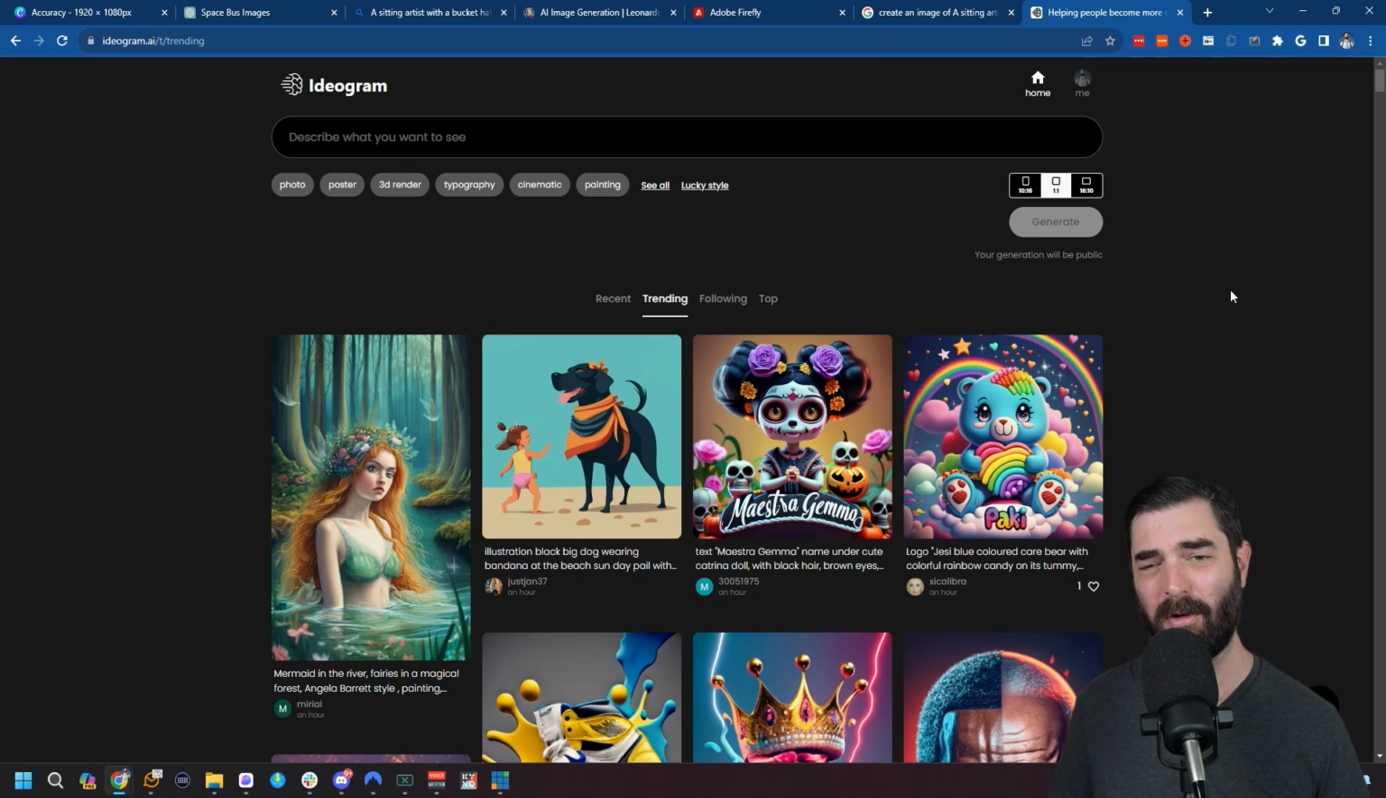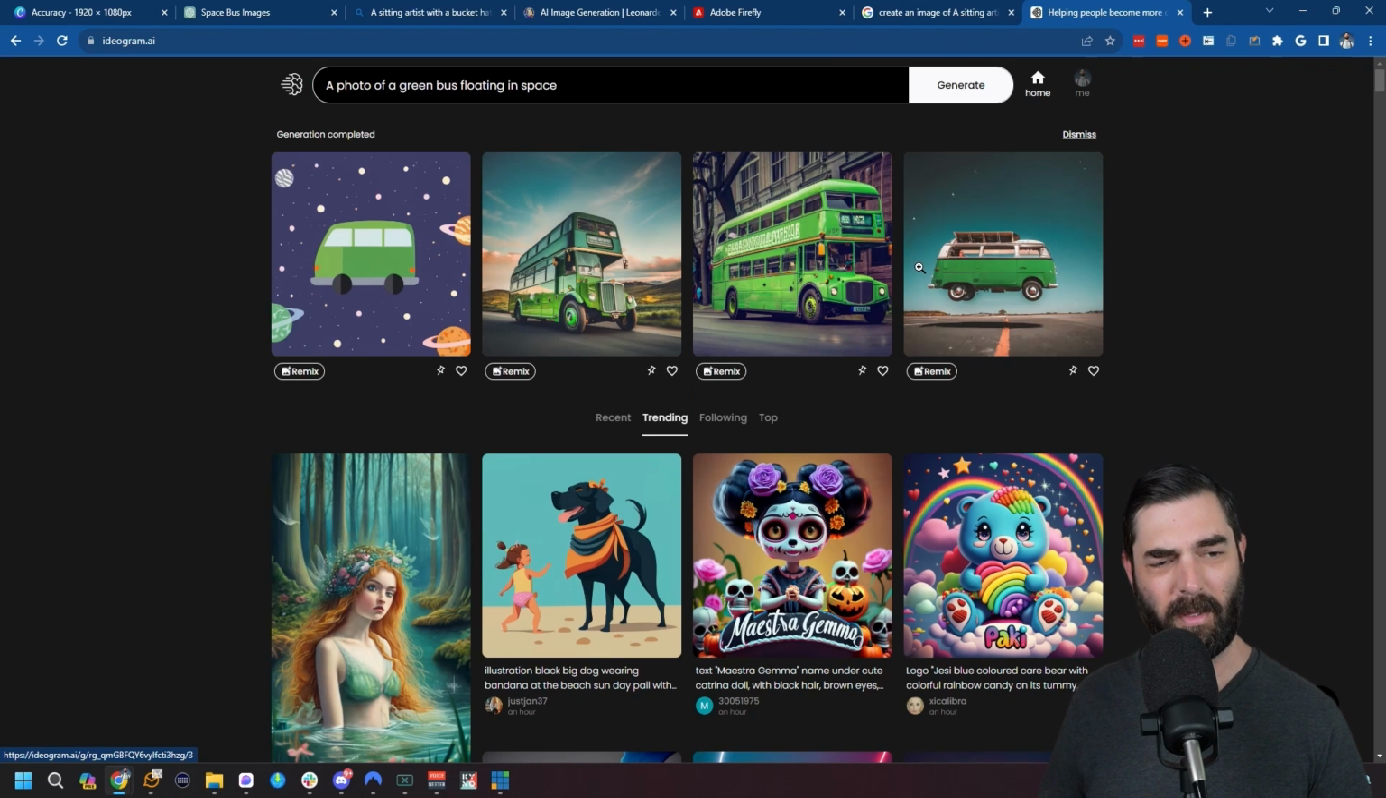And finally, we have Ideogram, which is a tool that a lot of people were talking about for a very short amount of time. And here's what it came up with for us. We've got a sort of cartoon of a green bus in space. We've got a green bus definitely not in space, a green bus definitely not in space, and a green VW bus definitely not in space.